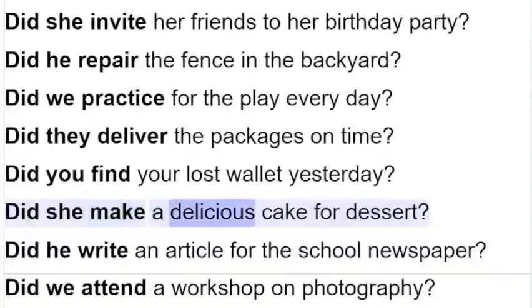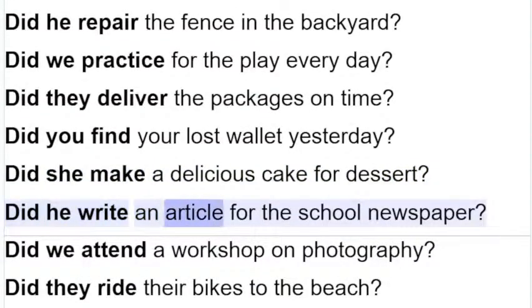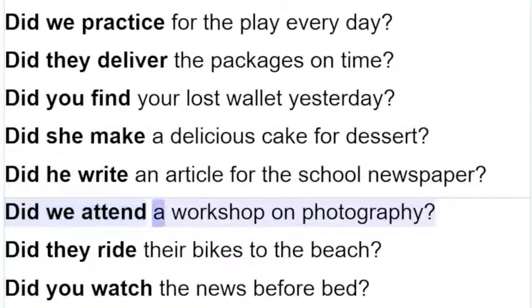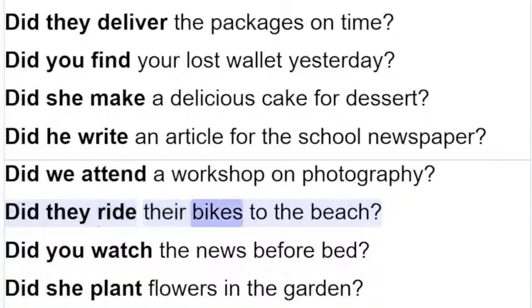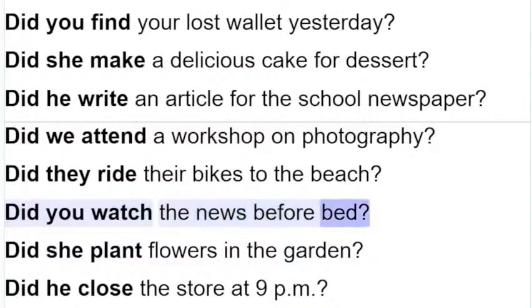Did she make a delicious cake for dessert? Did he write an article for the school newspaper? Did we attend a workshop on photography? Did they ride their bikes to the beach? Did you watch the news before bed?